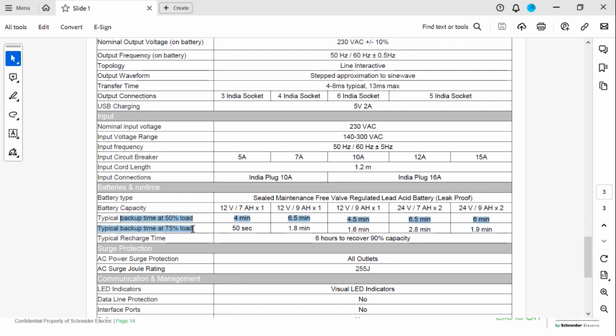These are the typical backups: on 50% load we will get approx 6 minutes of backup, and on 75% load we will get approx 1.9 minutes of backup. But I'll prefer you to go to the runtime chart to check how much maximum backup we can get on a specific load. Regarding surge protection, a surge is a kind of energy that is measured in joule. The surge rating of this UPS is 255 joule, so up to 255 joule of energy through surges, it will be protected.